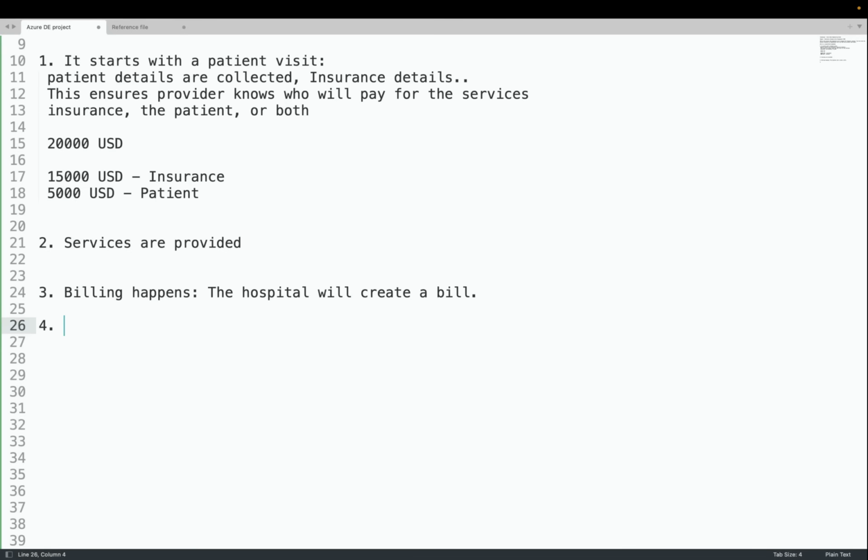Fourth, what will happen after this in the process? Claims are reviewed. If this goes to the insurance provider, the claims are reviewed. That means the insurance company reviews the bill or invoice to make sure it follows their rules. Because the insurance company also has certain norms, how much they can pay, what surgery it was, and a lot of rules and regulations. So it will check whether it's following their rules or not.